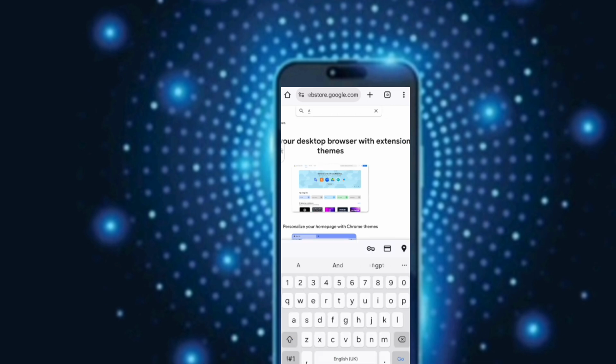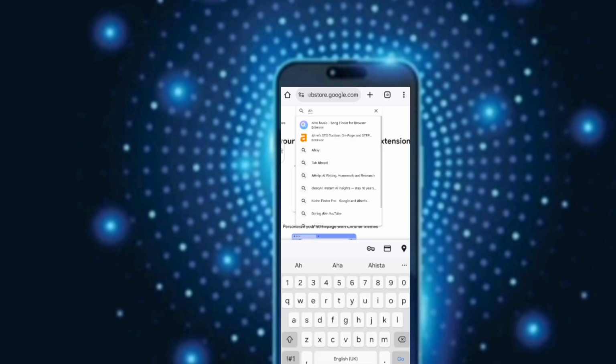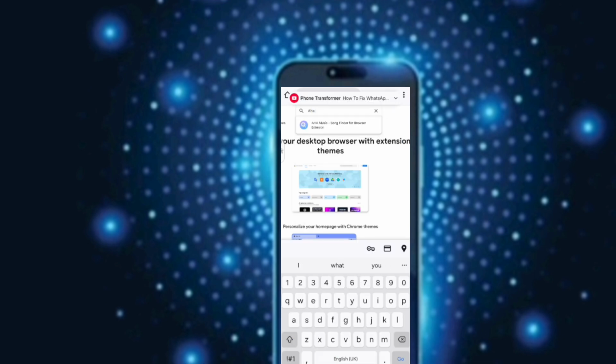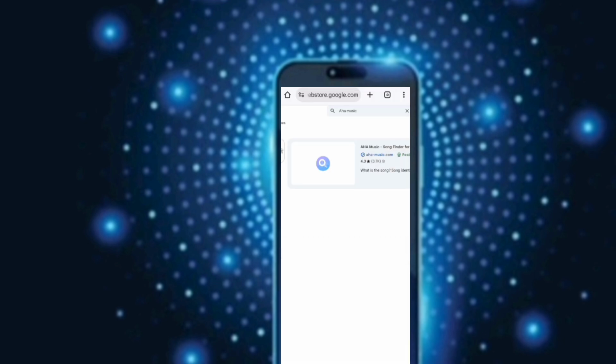In this search bar, type AHA music. As you can see, the app appears in the result. Tap on it and here you can also see its 4.3 rating.